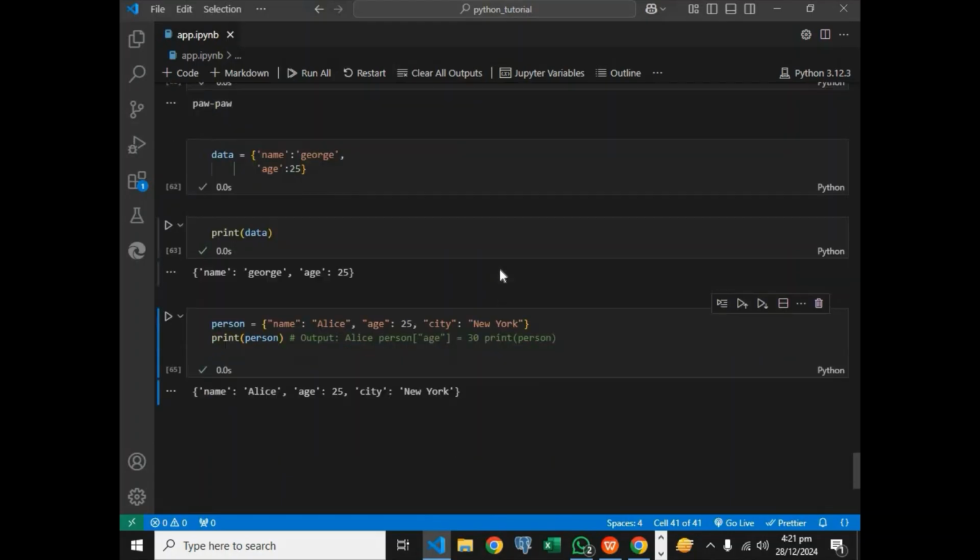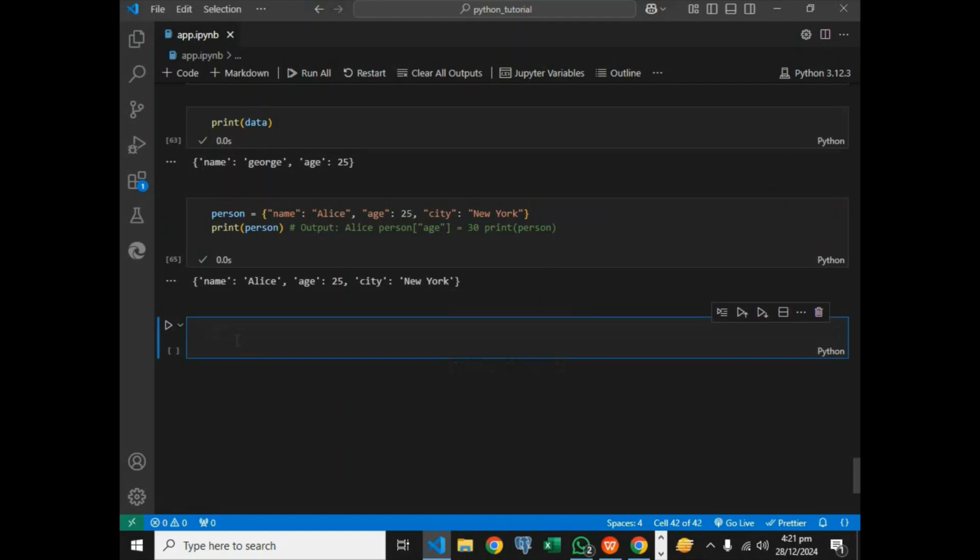We can also do something like student score. Let's say student_score equals, we do this and say names equals, we have, let's say, Alice. You can do multiple, you can say George.